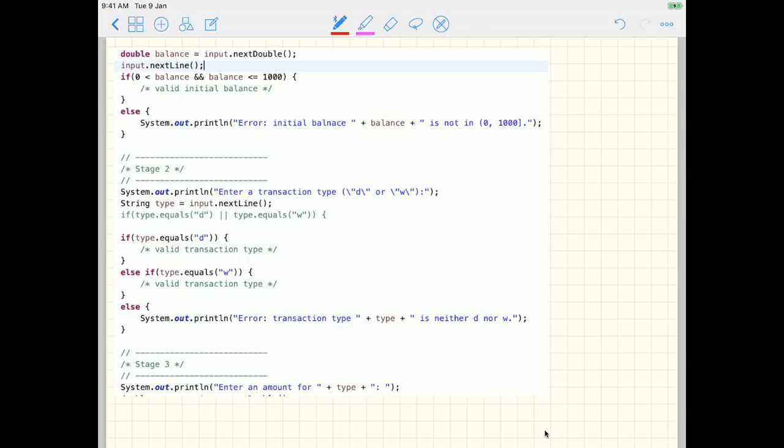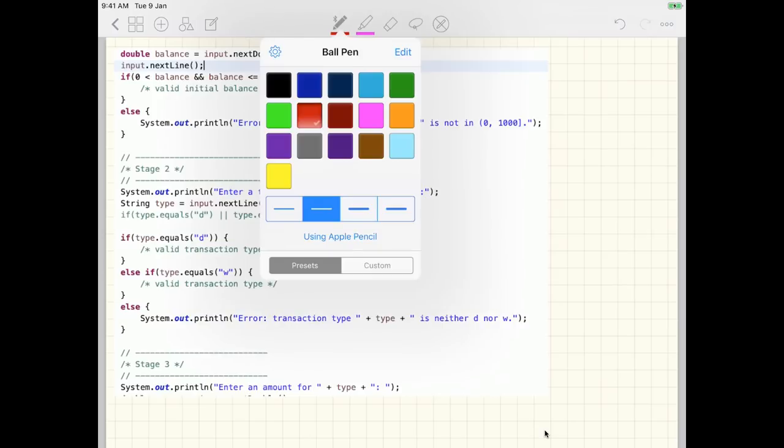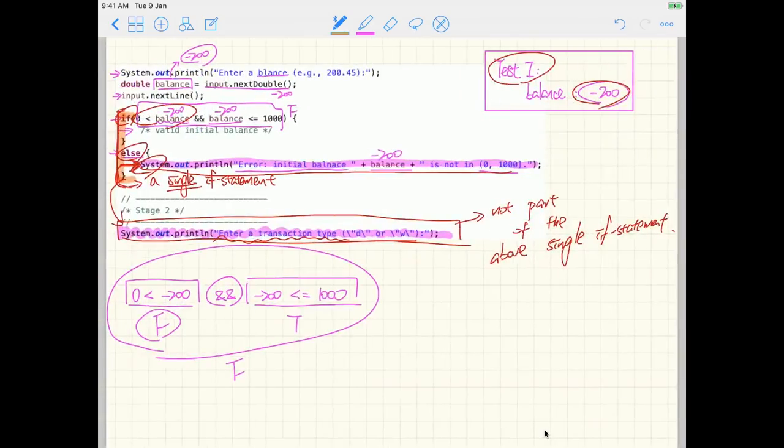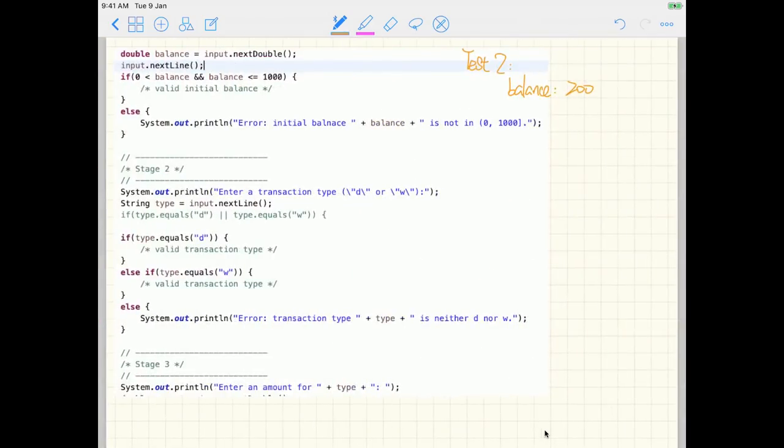And now let me write down what test number 2 is. For test number 2, we want to give a valid balance. Let's say balance over here is 200 as opposed to minus 200. However, for the type of the transaction, it should be either D or W, but we give something else. What we did before in Eclipse, I simply give T. That's what I will give. Let's box it so you can see that in isolation.